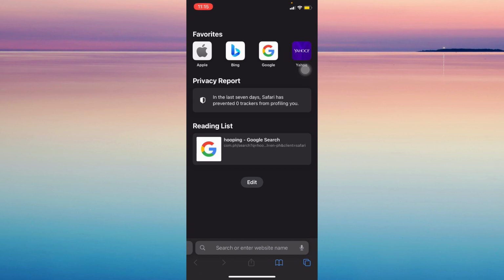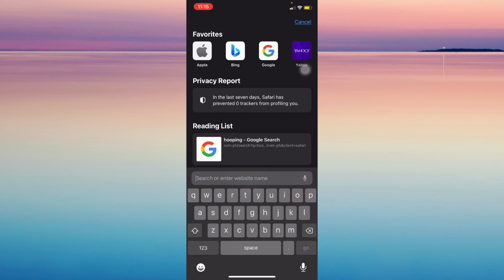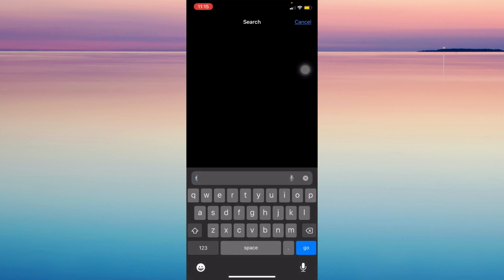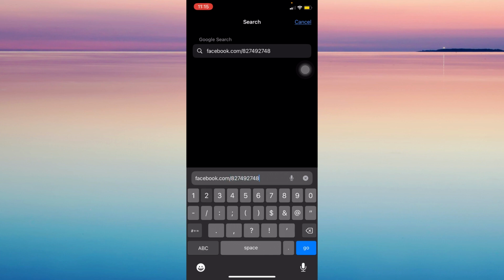Just go get the link from that certain video you want to download, and then go to Safari or any other website that you have in your phone. So usually, the video link will look like this. After facebook.com, there will be a slash and then the link.